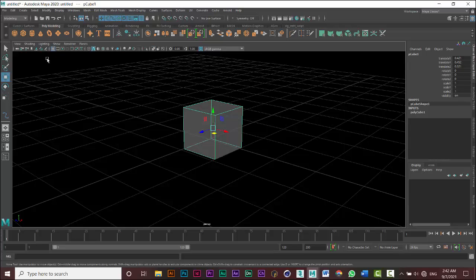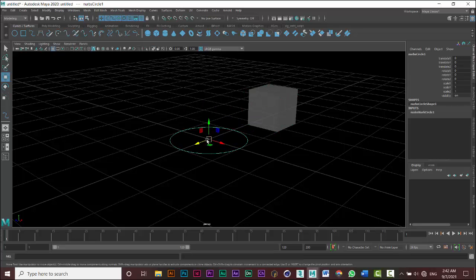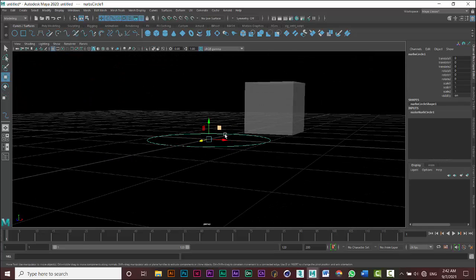So let me use something to describe that. Let me add a circle to my scene here. Okay, look at this circle. Rotating on the y-axis means from the way the arrow is pointing, I draw a circle on the ground. So in that direction, that is how the axis will rotate.